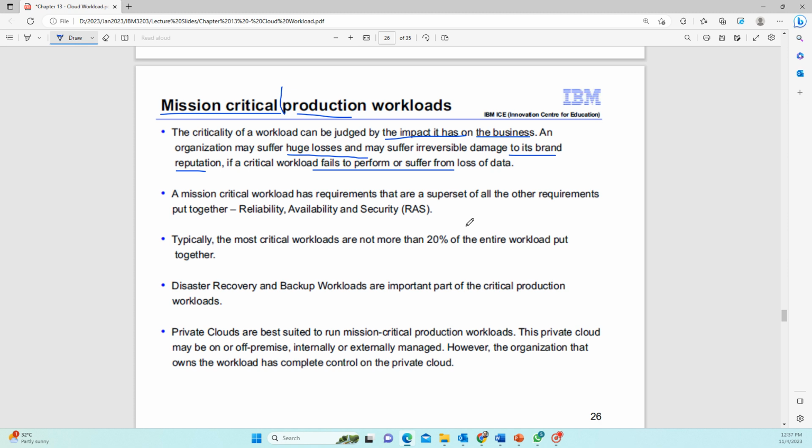Suffer huge losses in terms of money or damage to the brand. When this happens, it cannot be reversed again, right? Everyone will remember it, and your customer trust will be damaged as well. So a mission critical workload has requirements that supersede all the other requirements put together. So we need to ensure your mission critical workload is hosted in this particular infrastructure.